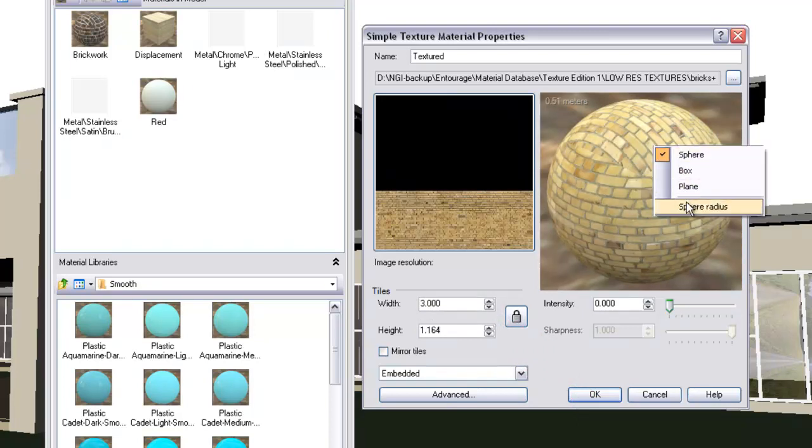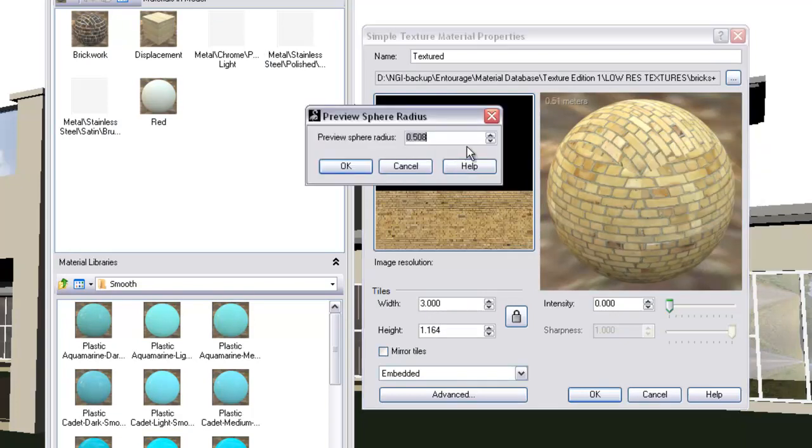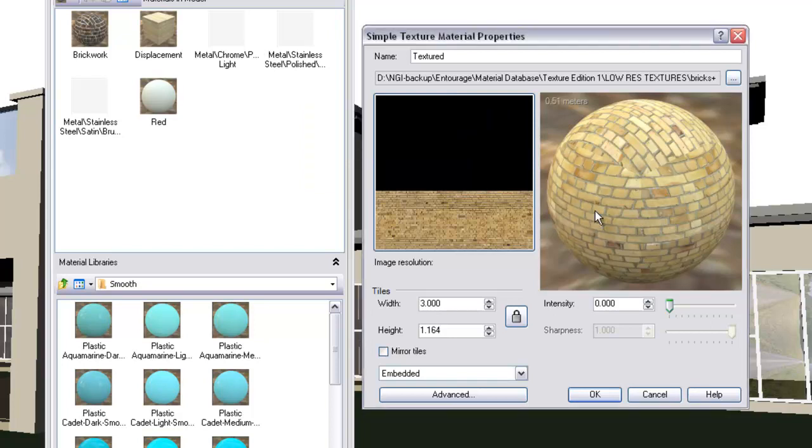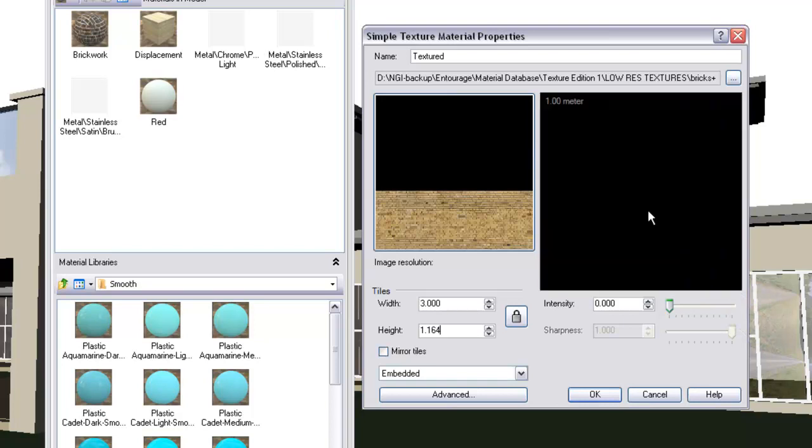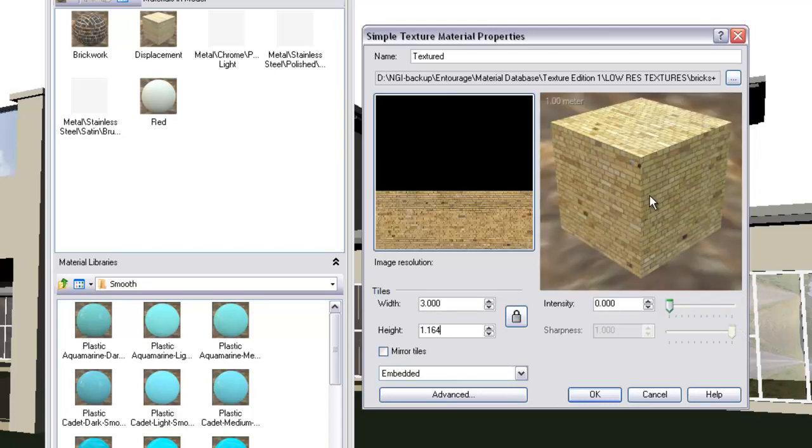We change the size of the sphere by right-clicking and bringing up sphere radius. Let's make it about a meter in radius. So that's 2 meters high as a sphere, you can see how big that brickwork would be. So let's make it a box so you can see what the brickwork would look like. Okay, and there you go. So we click OK.